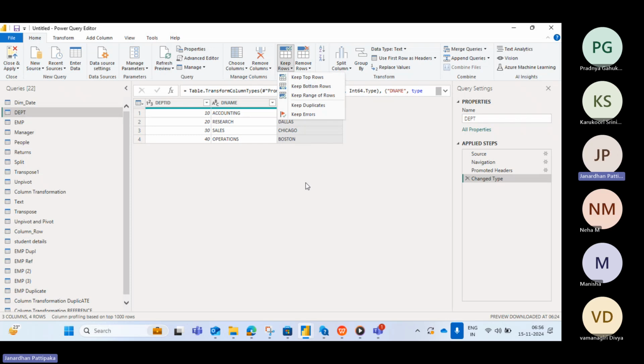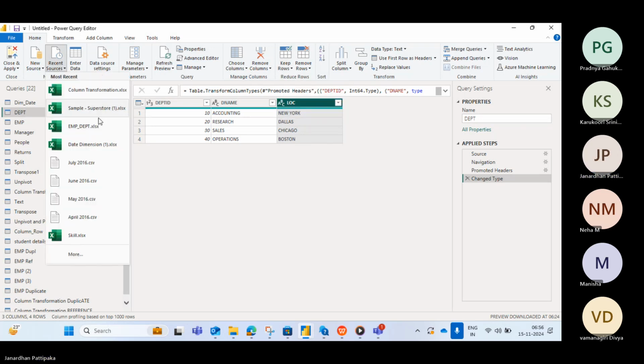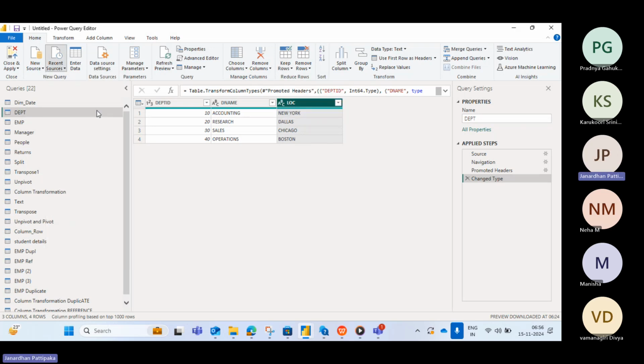This we will be discussing over here. That is straightforward, but I want to mention the subtract function, which will be useful for you. So I will connect to the recent new data, recent sources, sample superstore data. I will connect again.